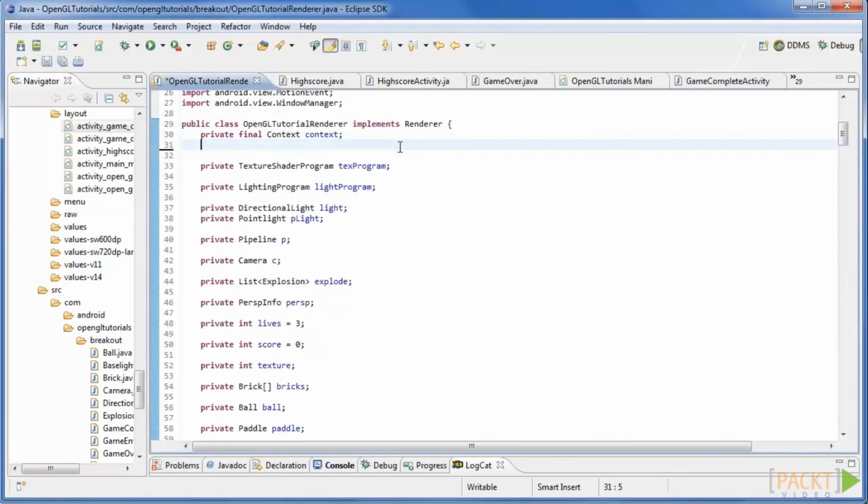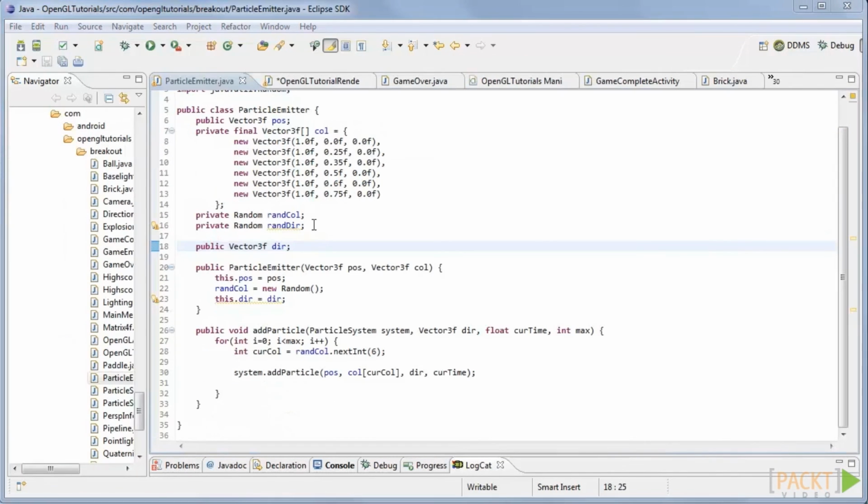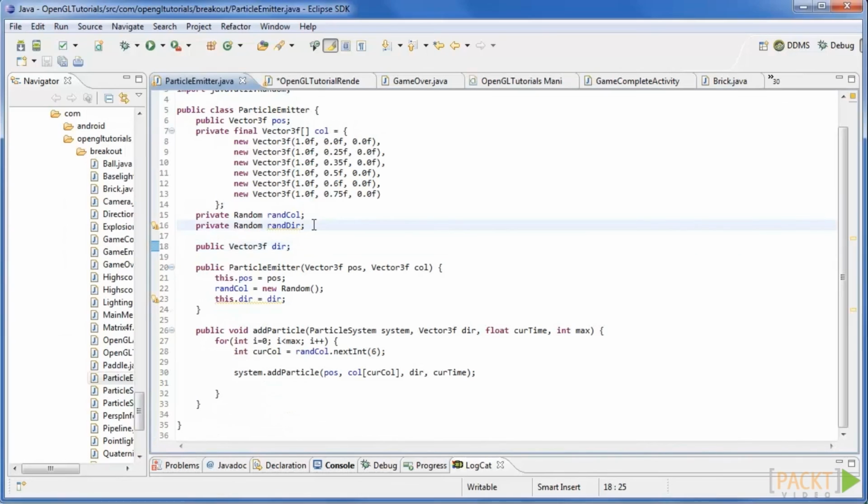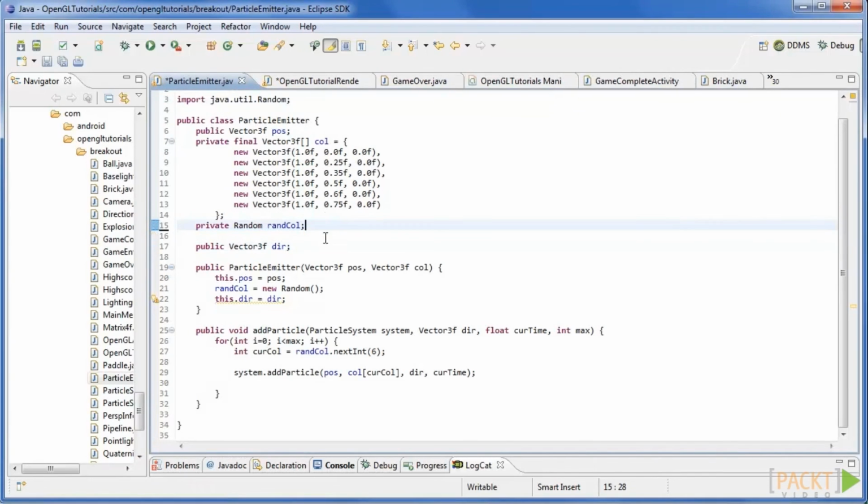First, go to the renderer class and remove all unnecessary attributes at the top of the class. Another example can be seen in the particle emitter class. We can remove the random direction here.